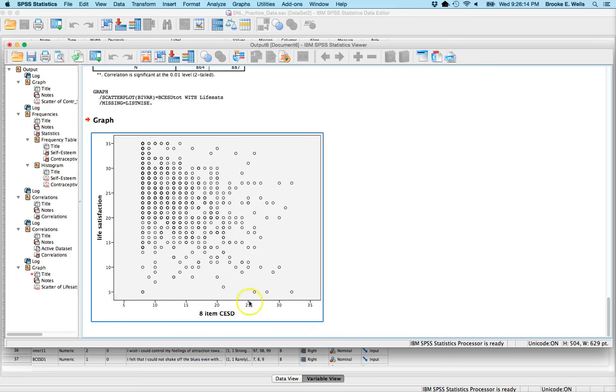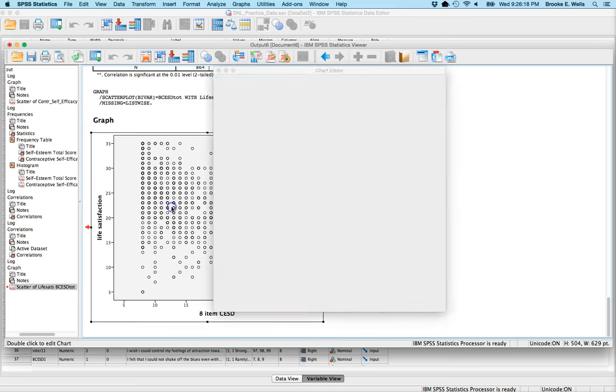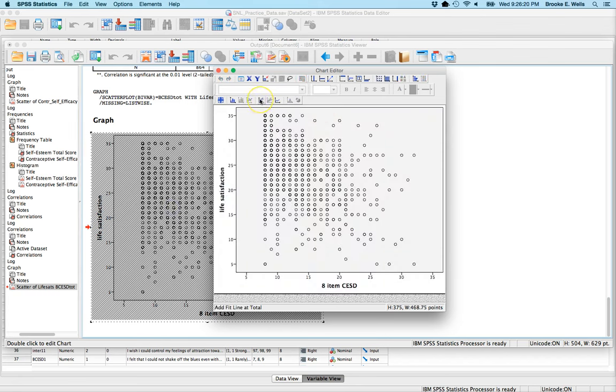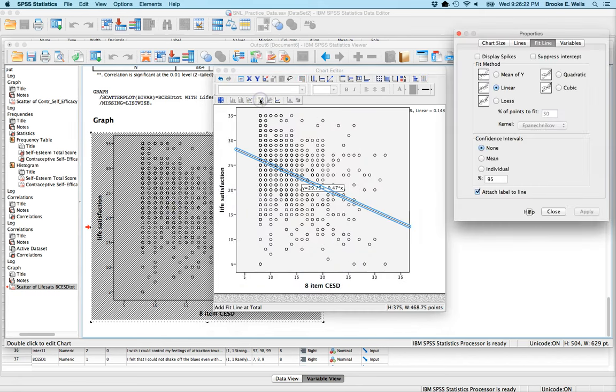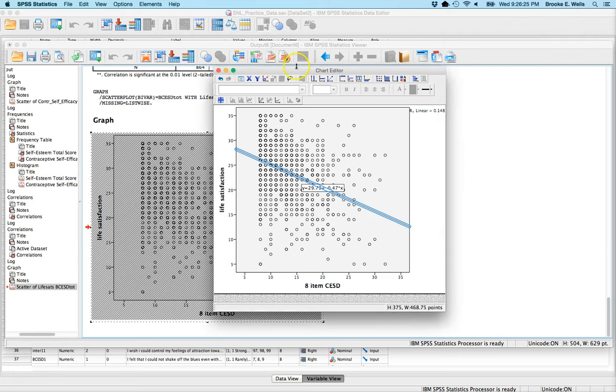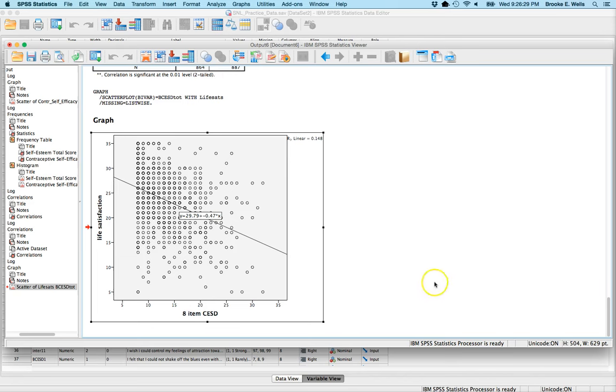So here we have our depression scores, and here we have life satisfaction over here, and so we can double click on this and let's fit a regression line. Let's close that. And let's actually close that too. So what we see here again is this negative association. So as depression increases, life satisfaction decreases. Again, not terribly surprising, right? The more depressed you are, the less satisfied you feel with your life.